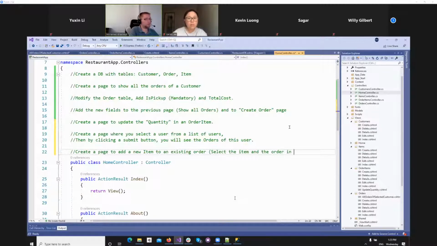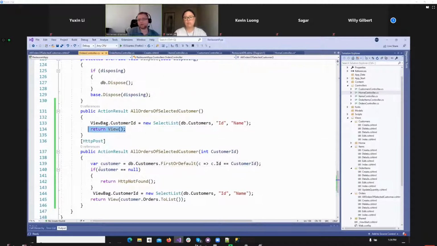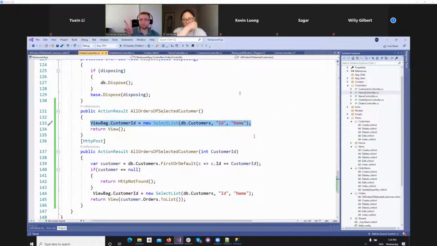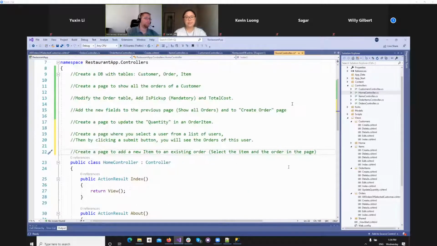So now the get page won't return anything. The get page will be similar to this, return view with nothing. But instead of selecting one thing, now you have to select two things. You need to select the order and you need to select the item.